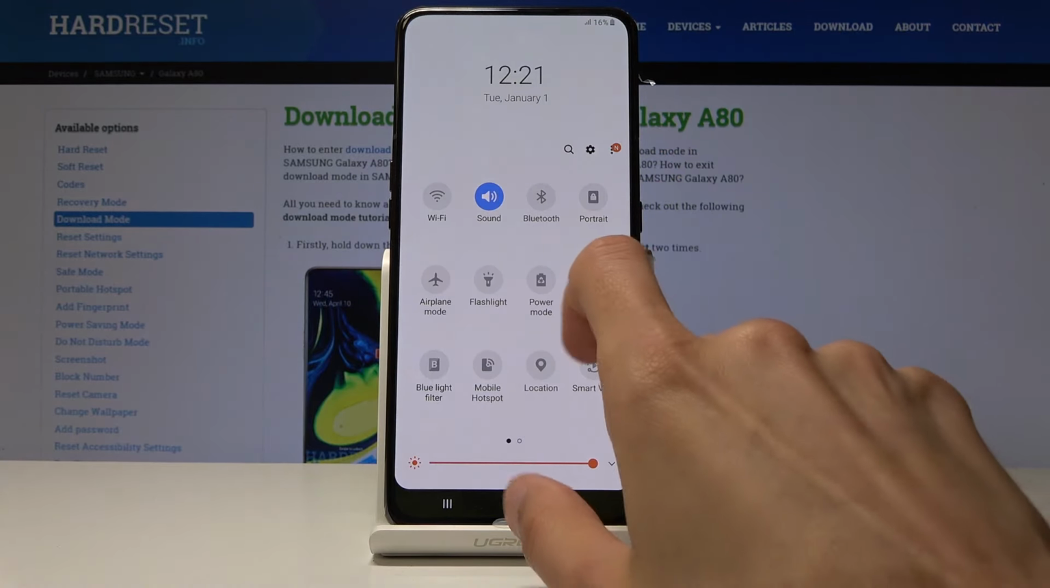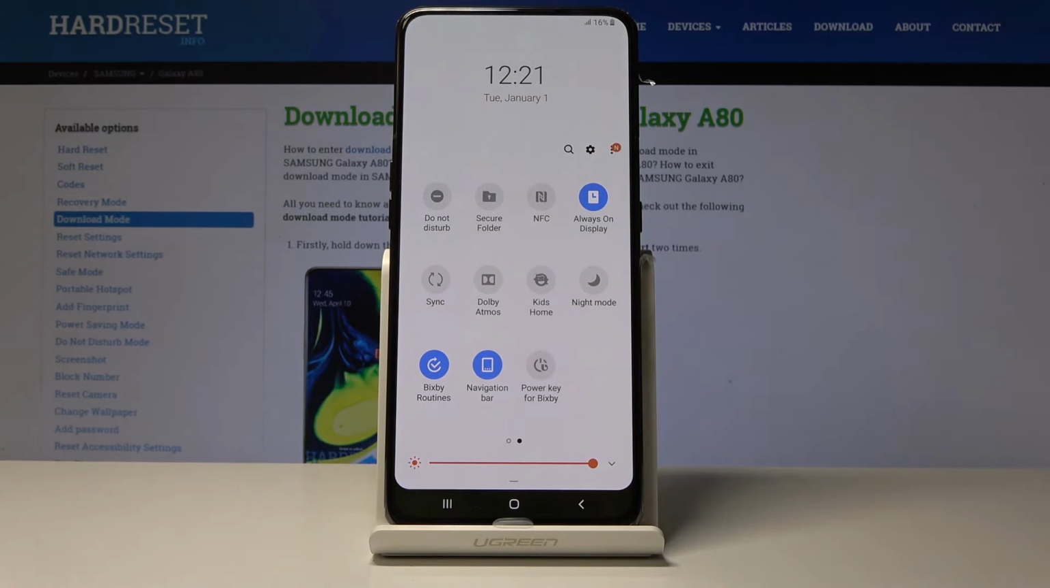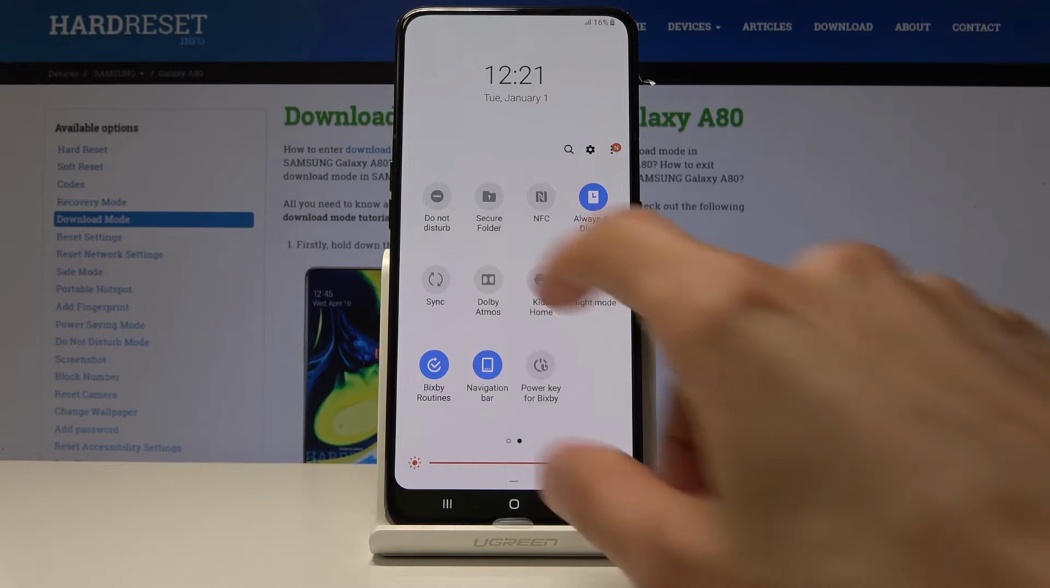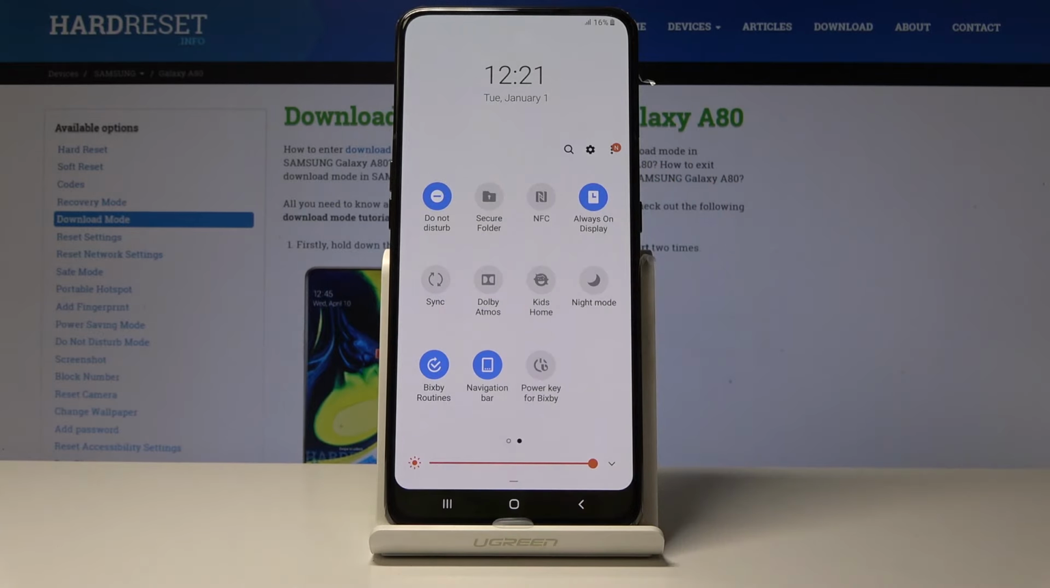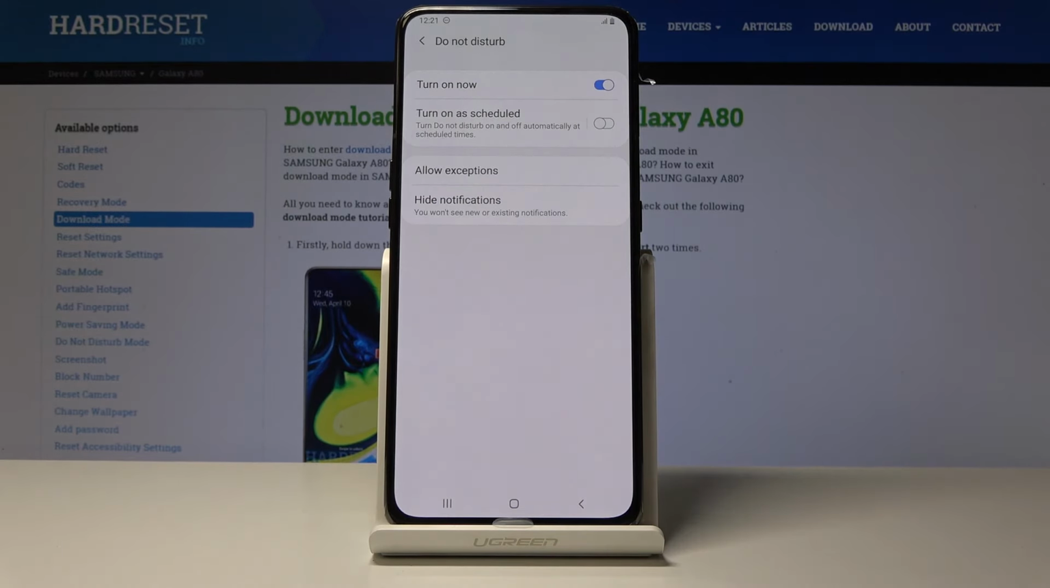From here, for me it's on the second page, the first option right here, Do Not Disturb, and you can tap on it to enable it, however it's set by default. So just tap on it and blue means it's enabled, and you can also hold it to go into the settings of it. And from here, you'll have turn on, I'm just gonna disable it.